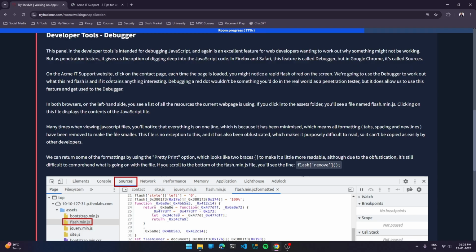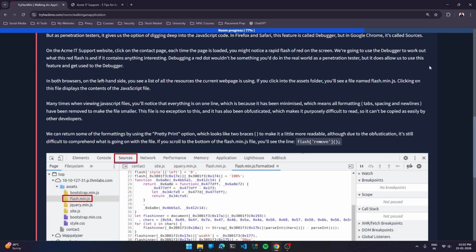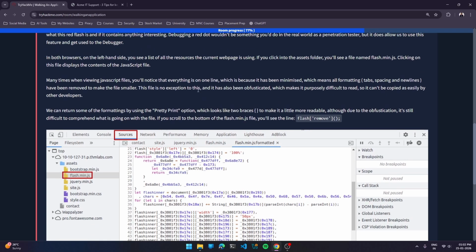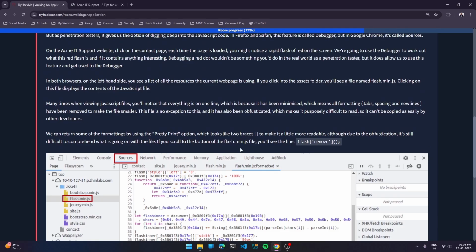On the Acme IT support website, click on the contact page. Each time the page is loaded, you might notice a rapid flash of red on the screen. We are going to use the debugger to work out what this red flash is and if it contains anything interesting. Debugging a red dot wouldn't be something you would do in the real world as a pen tester, but it does allow us to use this feature and get used to the debugger. Remember, we are doing all this hacking stuff using that inspect element only. We are not using any other tools in this room specifically.